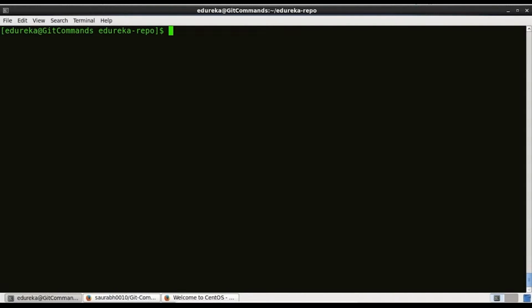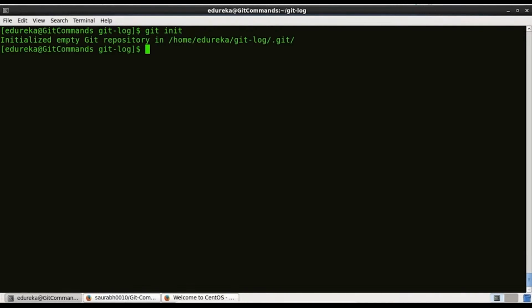So for that, I'll quickly create a new repository. Let me do that. I'll just type in here mkdir git-log. So let that be the name of my directory, and I'll go into that directory. Yeah. So now I'm going to initialize it. I'm just going to type in here git init. It has been done. Now I will create a few files here.